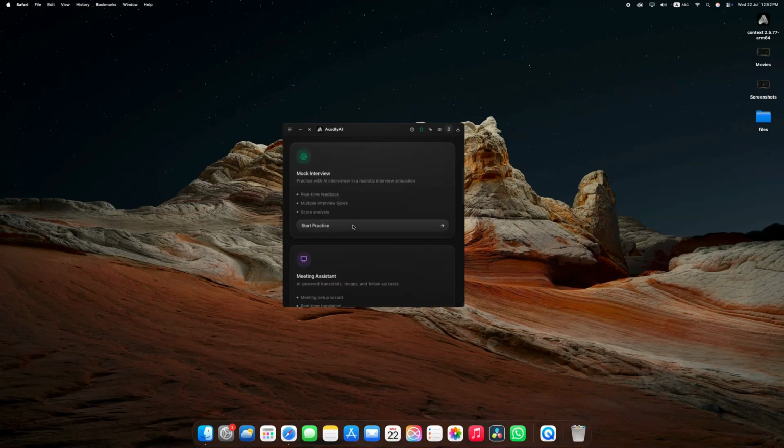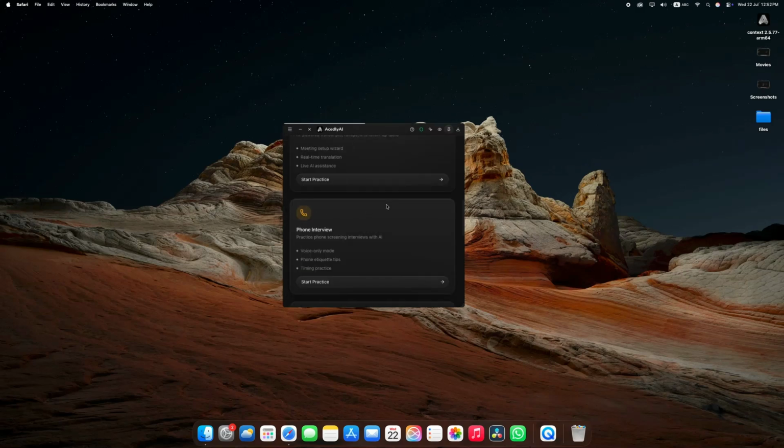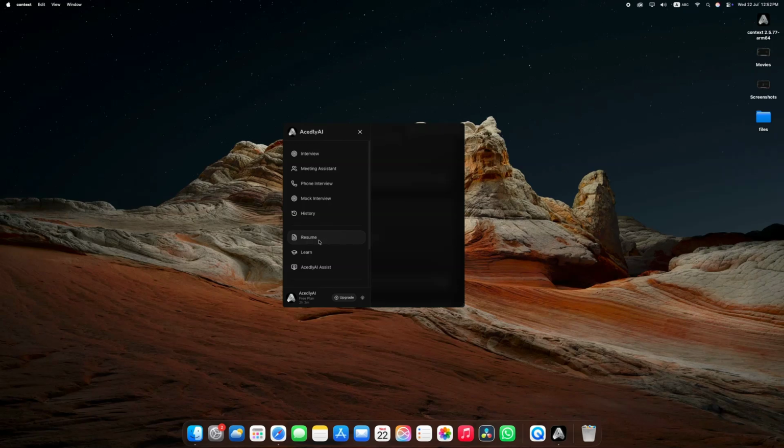Whenever a new version of Acedly AI is released, you will see the update notification here. On the left side, you will find several sections: Interview, Start and manage interview sessions, Meeting Assistant, Phone interviews, Capture interview audio and receive AI-generated answers, Mock interviews, Practice interviews.